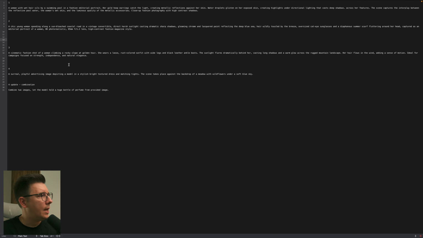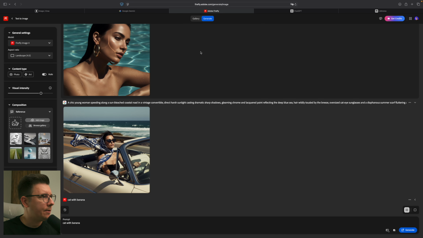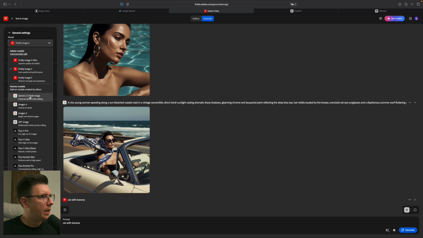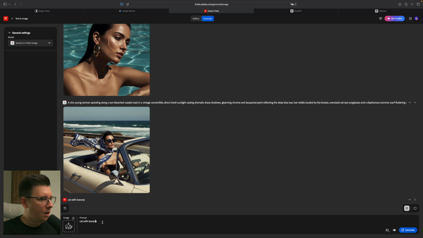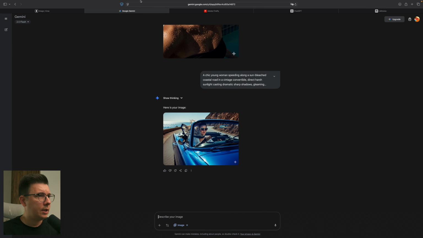Let's make another prompt, and then we'll try to combine it and use the edits to update it. So basically, let's start with the Firefly. Here in Firefly, you need to choose the model, which is called Gemini 2.5, right? As we understood. And here we'll prompt it as a surreal, playful advertising image depicting a model in a stylish, bright textured dress and matching tights. The scene takes place against the backdrop of a meadow and wild flowers under the soft blue sky. So let's see. And same for the Gemini app.